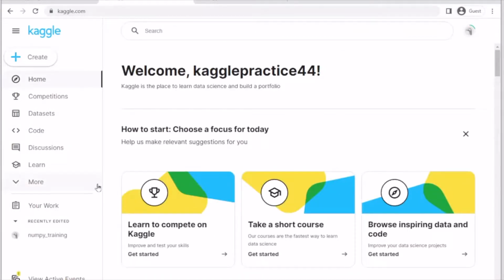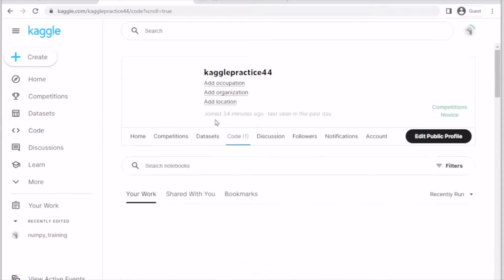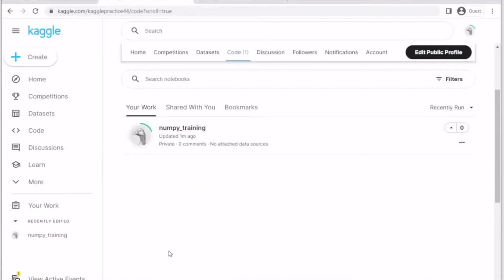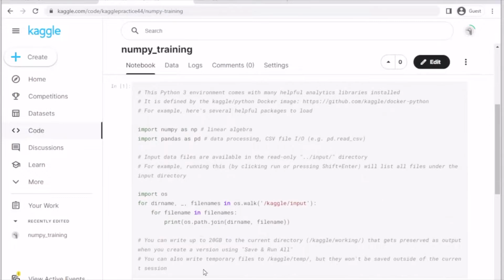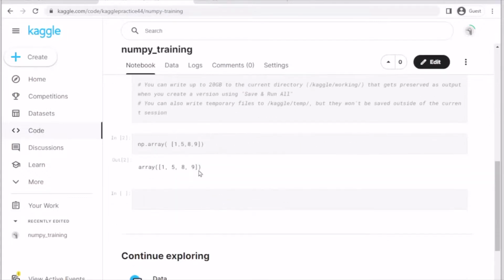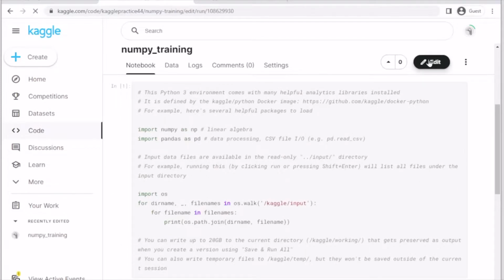Now if I want to retrieve the notebook I just created, to edit it or run the code again, I click code here again, and instead of new notebook, I click your work. We can see a list of the notebooks we created in your work. Click the NumPy training notebook, which we created earlier. Our notebook is displayed here, with the array we just created. If you want to edit it, click edit here.